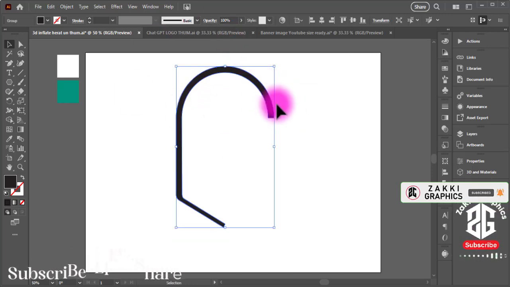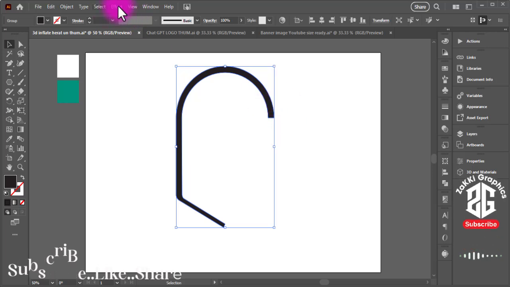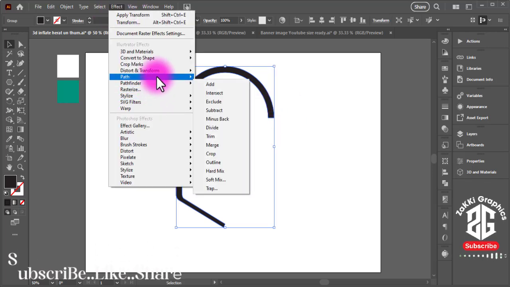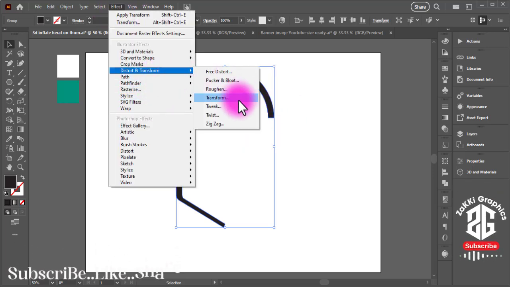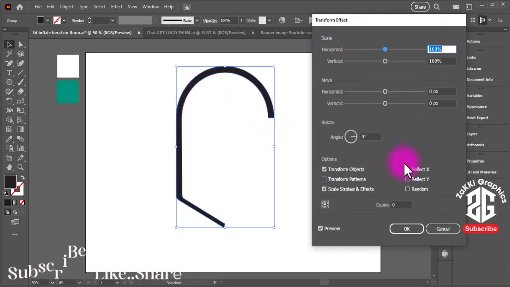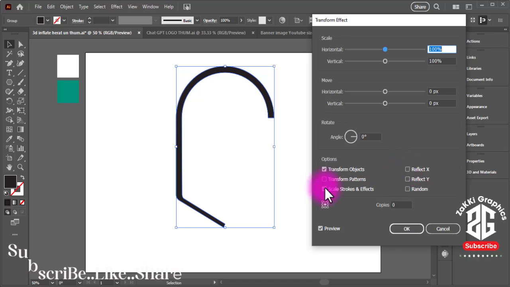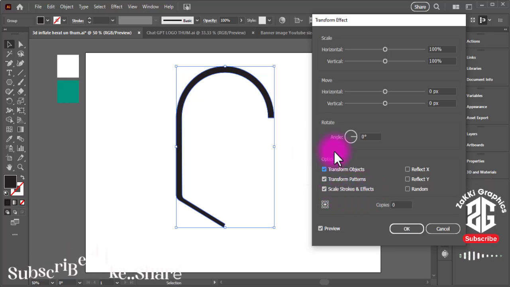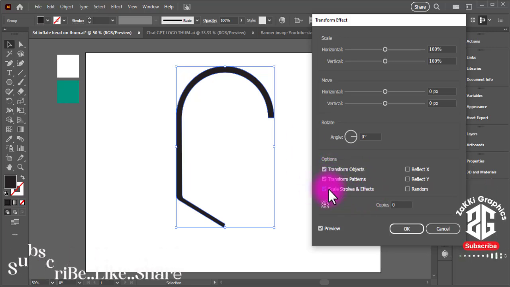Now I am duplicating layers. Go to effect and select distort and transform, and okay, open the window. Select this transform object and scale, stroke and effect. Okay, check this angle, select and 60.